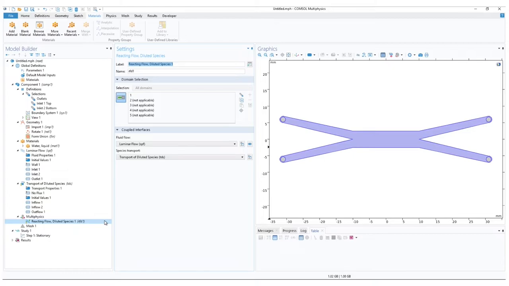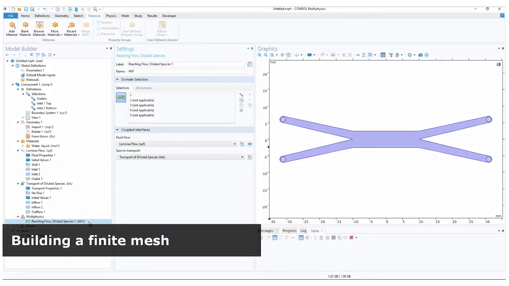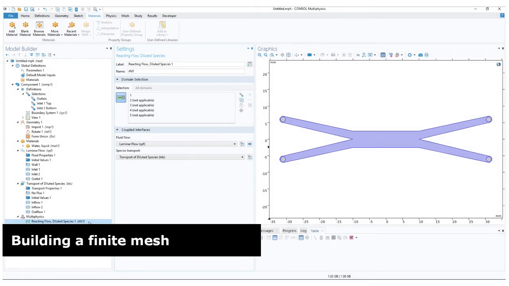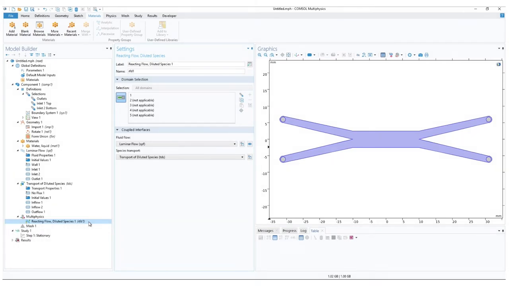In the settings window, it can be seen that our flow is defined by laminar flow and our species transport is defined by our transport of diluted species. As the finite element method is defined, our model needs to be split into pieces to replicate something that we have in nature, such as atoms. However, since atomic scale simulations are computationally too expensive, we will define a cutting mesh that is more reasonable.